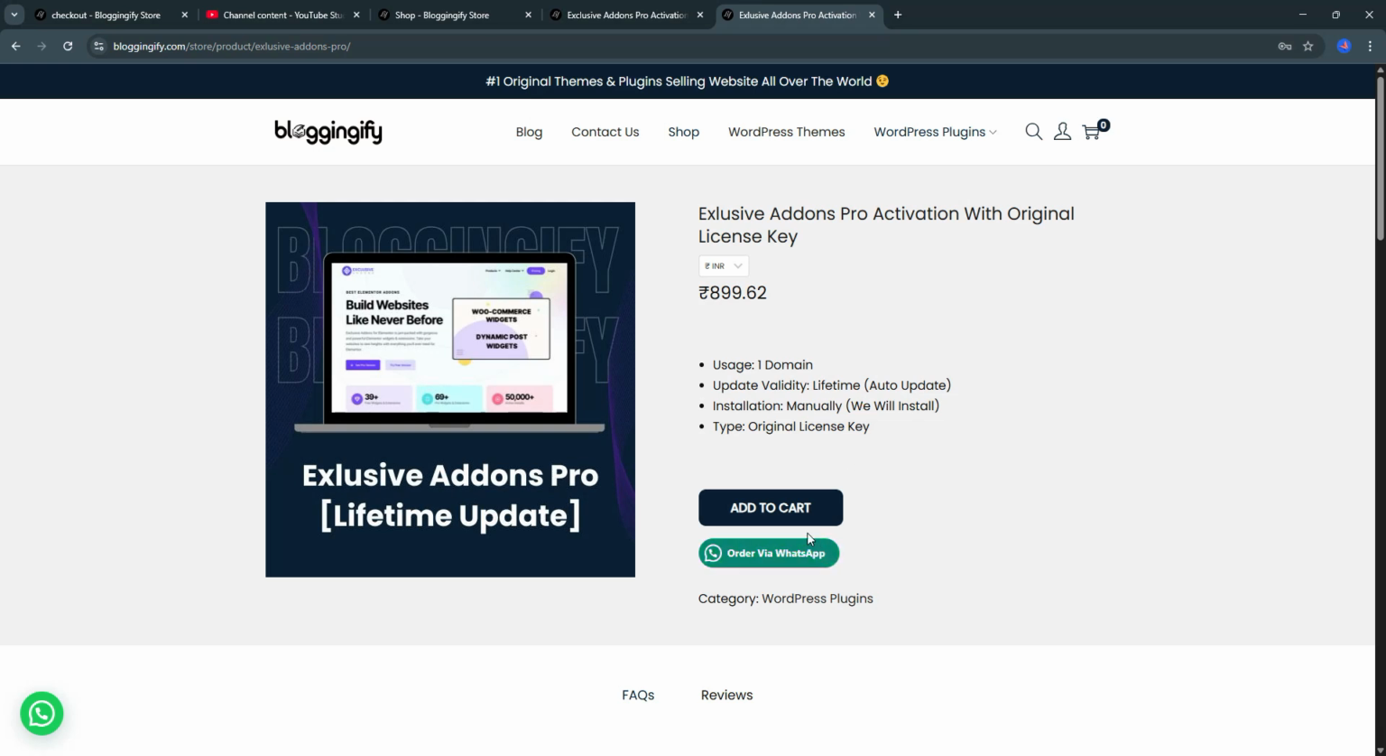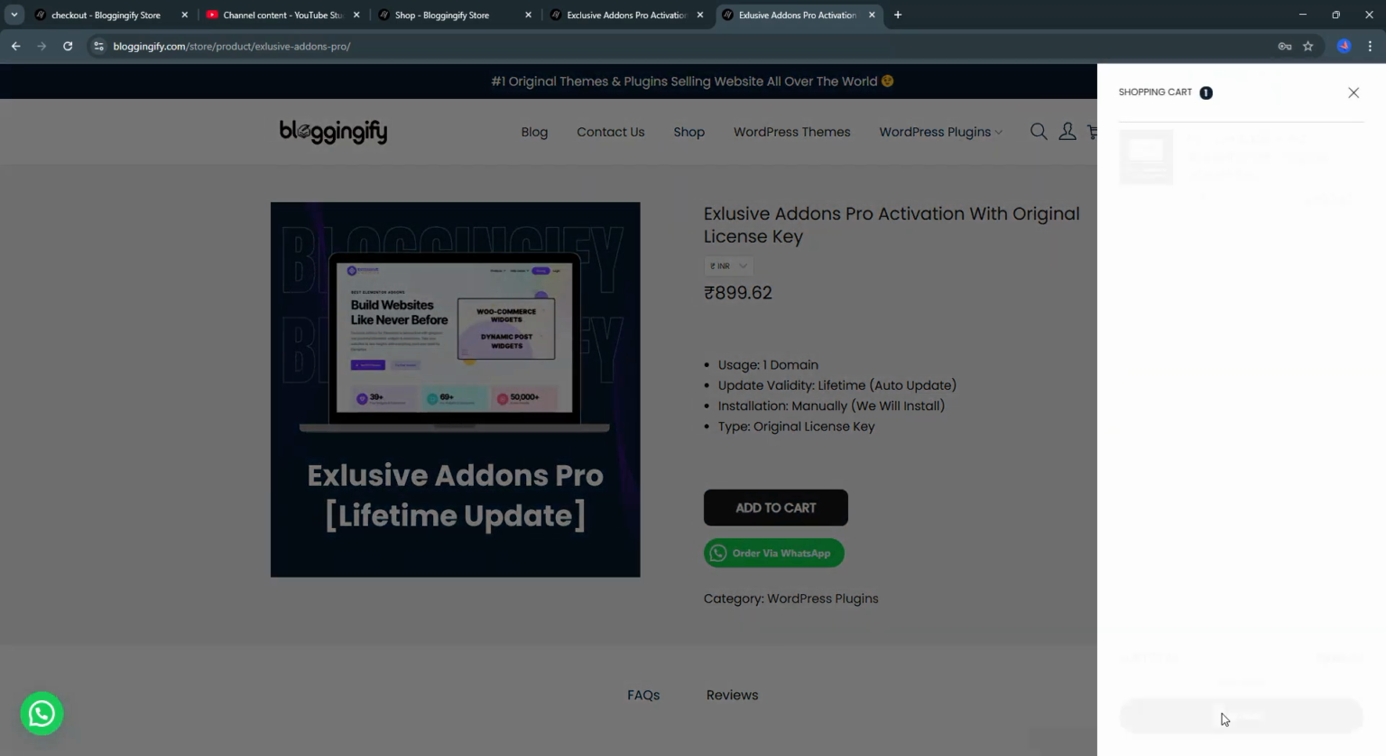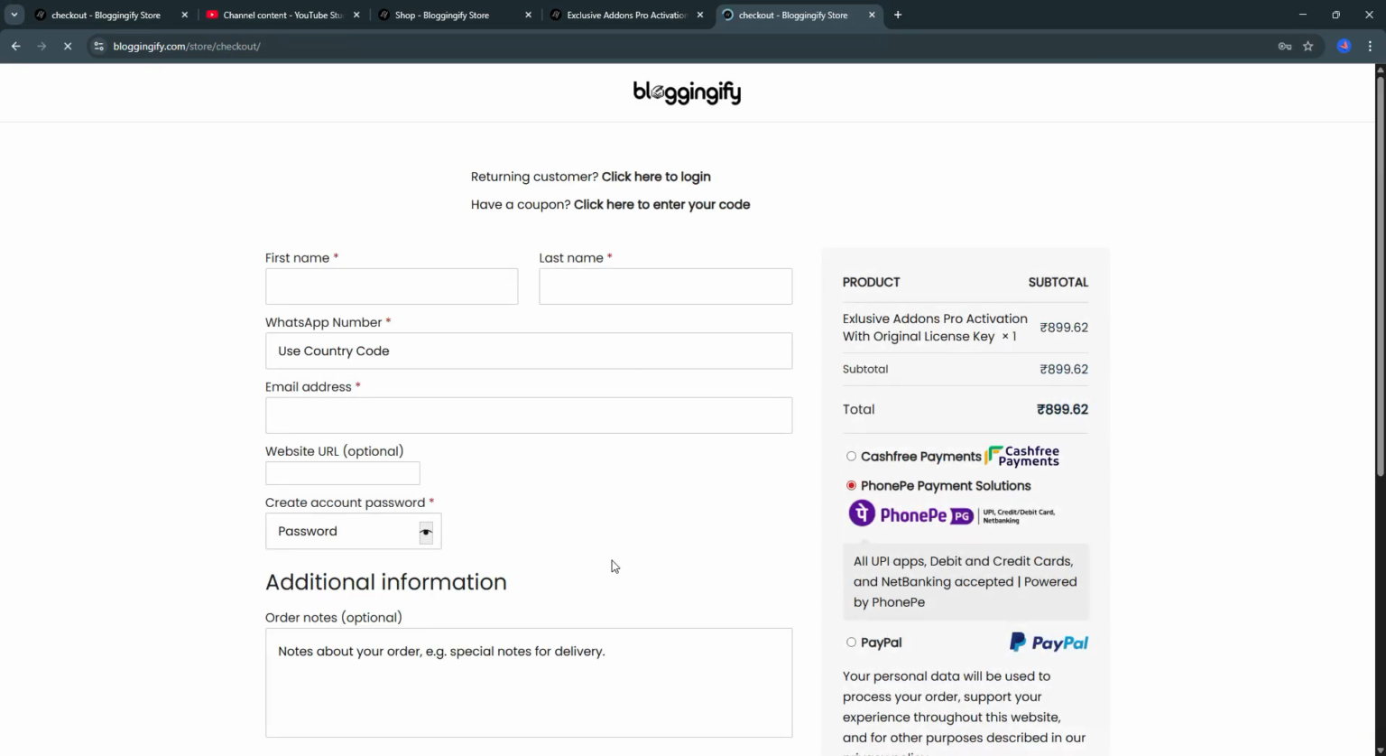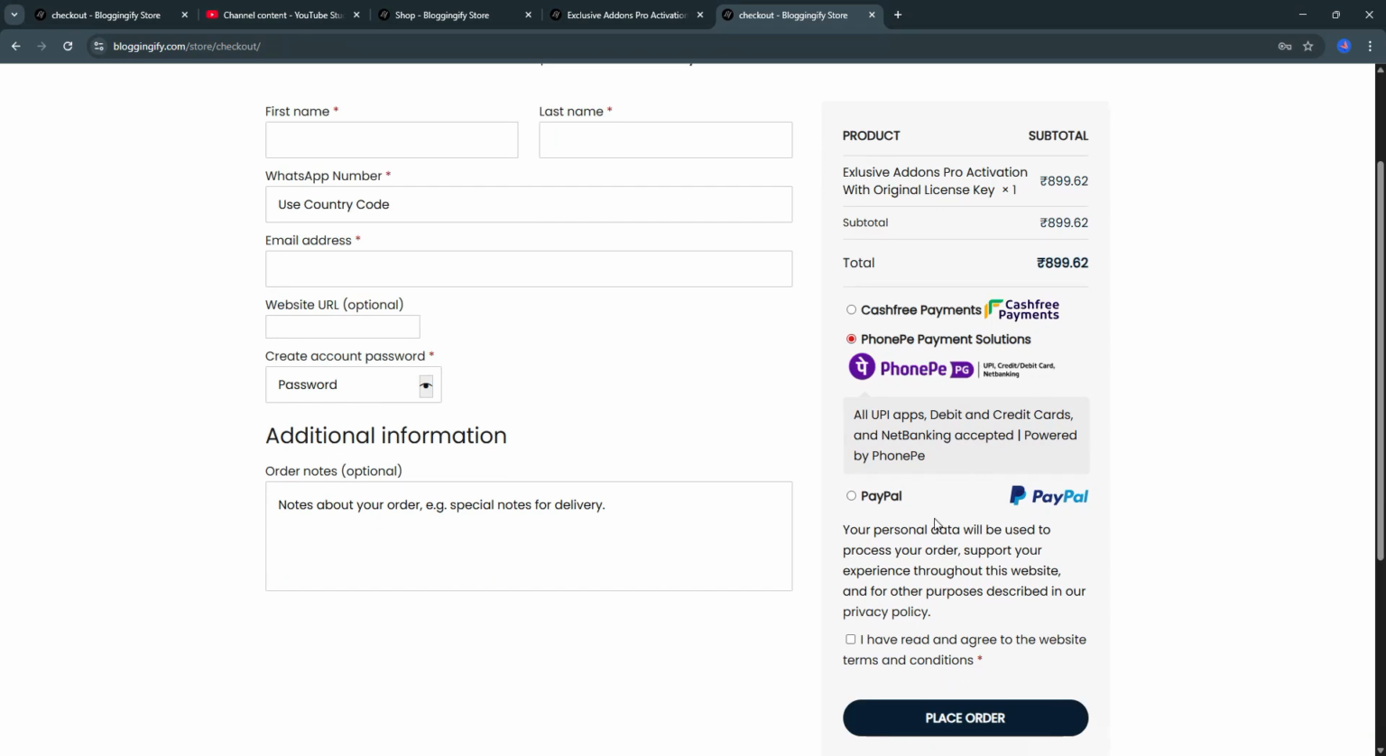If you want to purchase this one, just click on the add to cart button. Now click on the checkout button. After that you have to fill in your billing information, that is your first name, last name and other things you can check here, and select your payment method, confirm your payment.